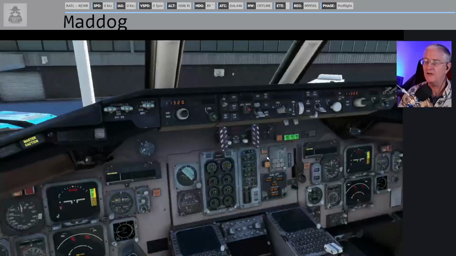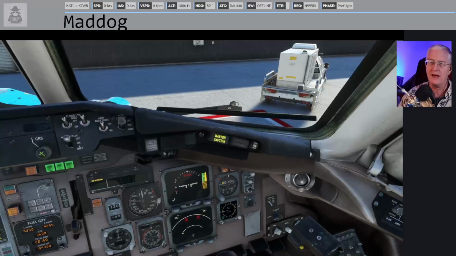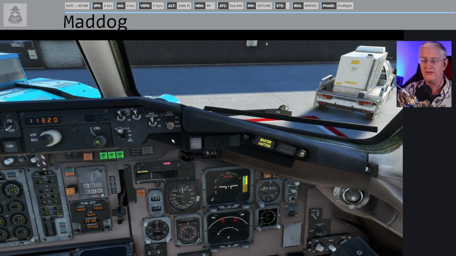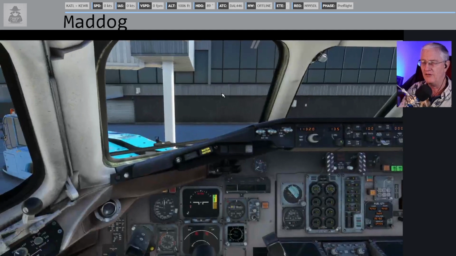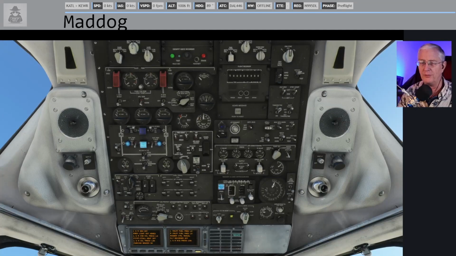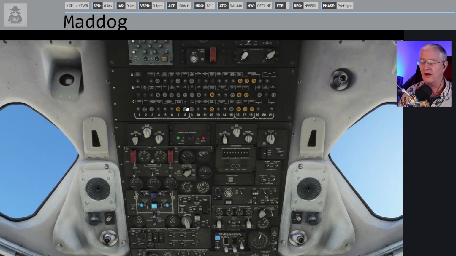The next thing that I usually do is come over to the co-pilot side, and we're going to turn on our position lights. So that way the position lights are popped up there. And you can see the airplane is slowly powering itself up, which is pretty cool. Very nice airplane.